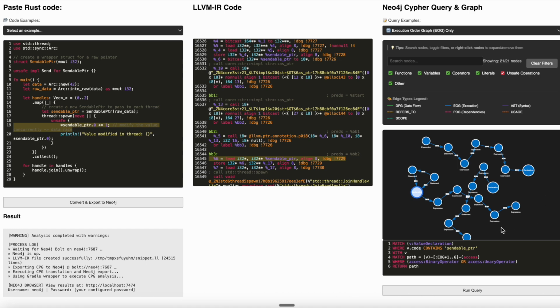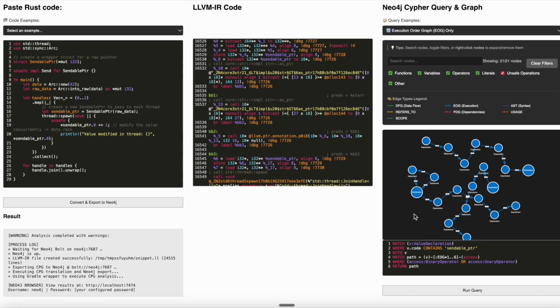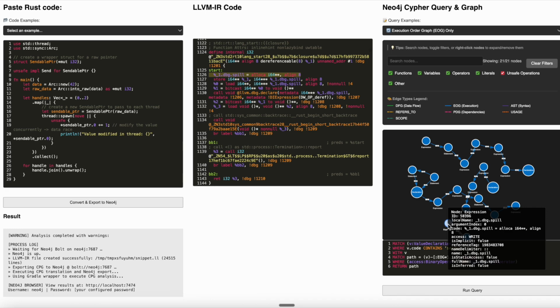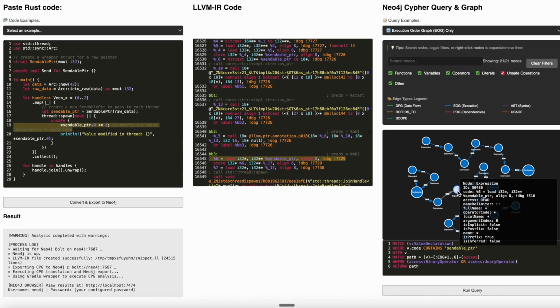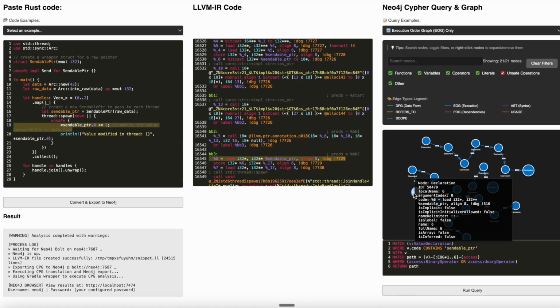Each node represents a program statement, and the edges show the execution order, the precise sequence of operations that leads to the data race. Here's where LVing's innovation really shines. As I hover over any node in the graph, the corresponding LLVM IR code is automatically highlighted in the middle panel. More importantly, the original Rust source code is simultaneously highlighted on the left, creating a three-way synchronized view.